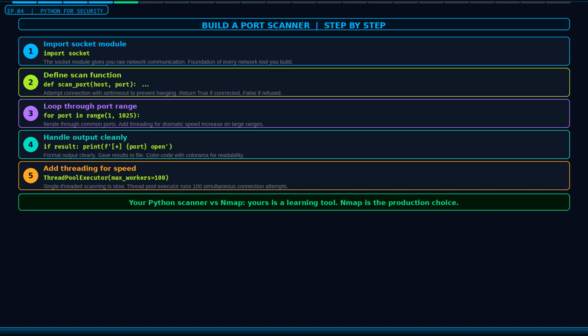You create a socket object, set a timeout so you don't wait forever for unresponsive ports, attempt to connect, and report the result. The single biggest performance issue with a naive scanner is that it's sequential. Without threading, you connect to port 1, wait for it to succeed or timeout, then try port 2. On a 1-second timeout, this means scanning 1,000 ports takes 17 minutes. That's completely impractical. Thread pool executor from the concurrent.futures module solves this by running many connection attempts simultaneously. With 100 workers, your 1,000 port scan takes seconds instead of minutes.